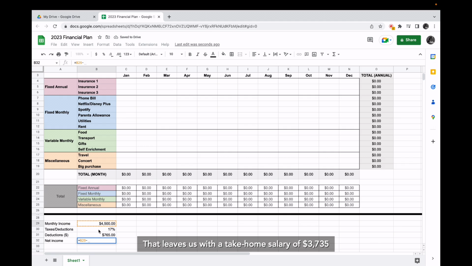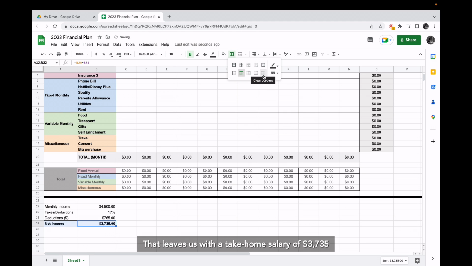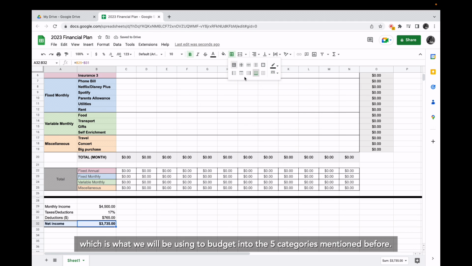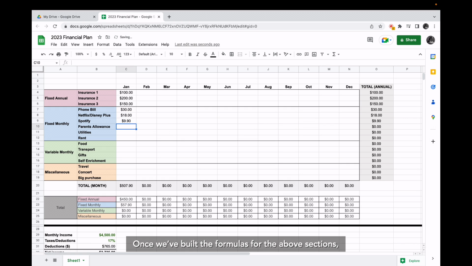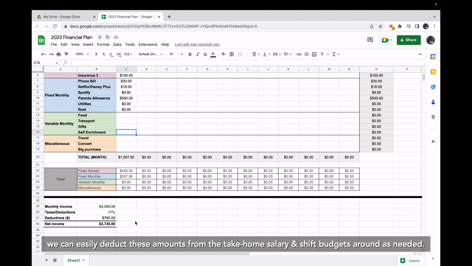That leaves us with a take-home salary of $3,735, which is what we will be using to budget into the 5 categories mentioned before. Now, on to the last section. Once we've built the formulas for the above sections, we can easily deduct these amounts from the take-home salary and shift budgets around as needed.